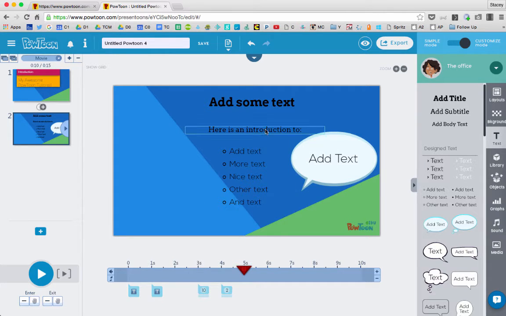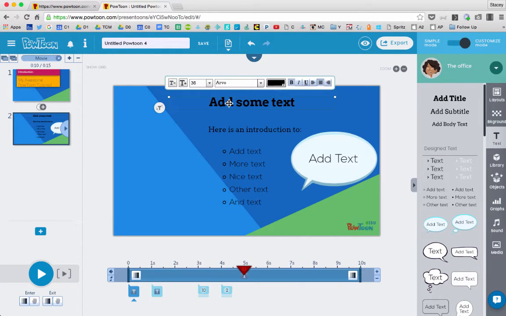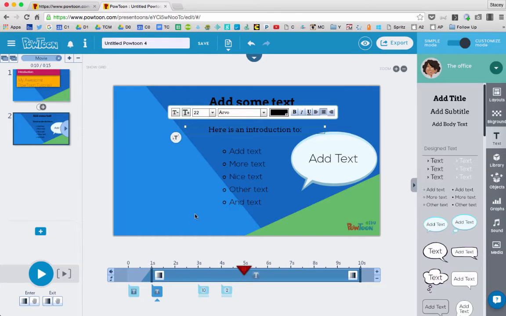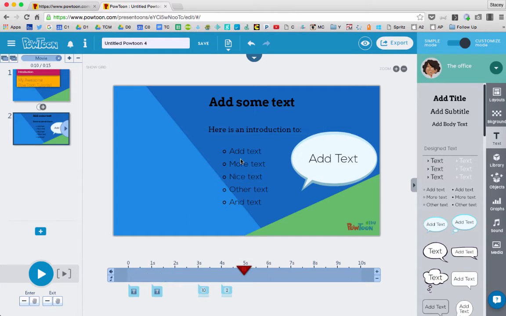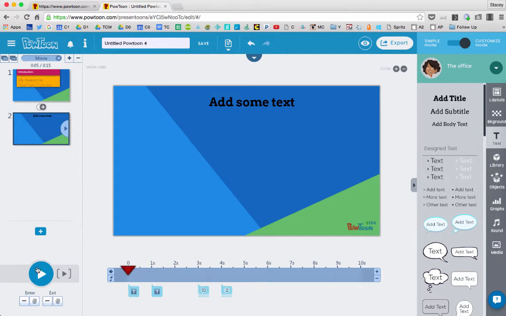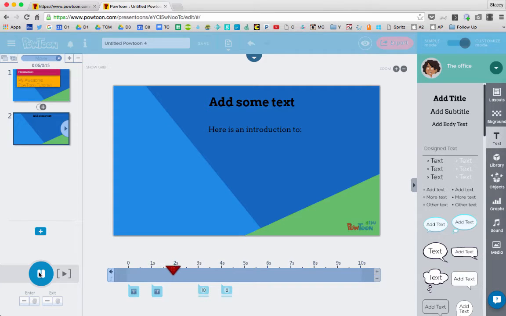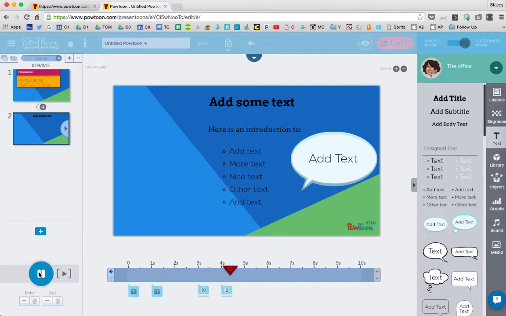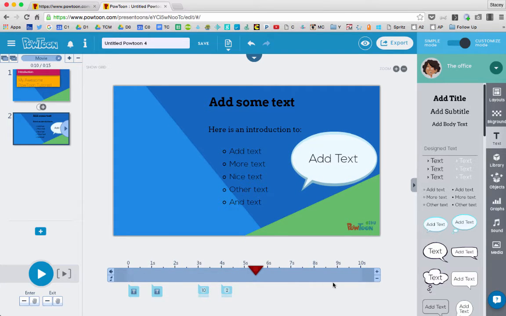Now just remember, after you've set all of this up, to make sure that your timing on the timeline is correct. So add some text. You'll see that comes in at the very beginning. Now if I click on here's an introduction, you see that doesn't come up till 1 second. And then my bullet points, they start coming up at 3 seconds. So let's go ahead and play it to see what it looks like. There we go. So this slide now is going to last for 10 whole seconds long. If that's too long, you can make it shorter, or you could make it longer by pressing the plus and the minus there. Okay, we've added text.